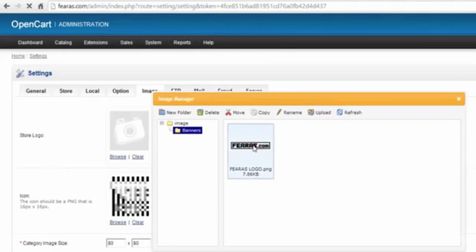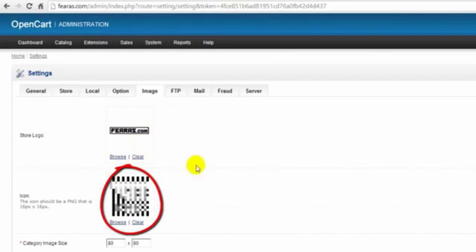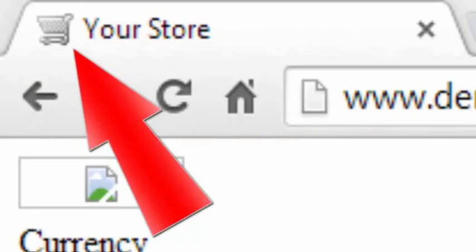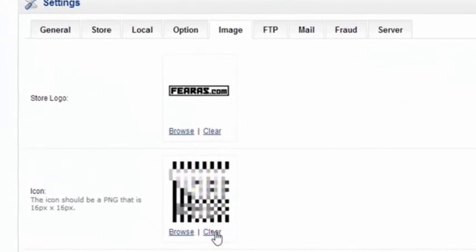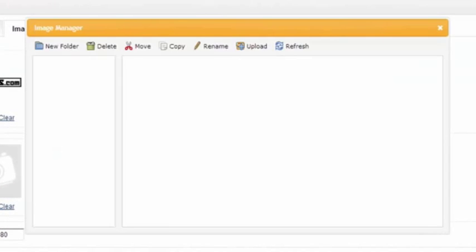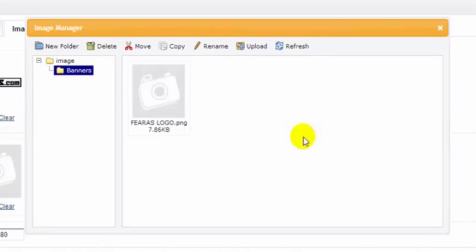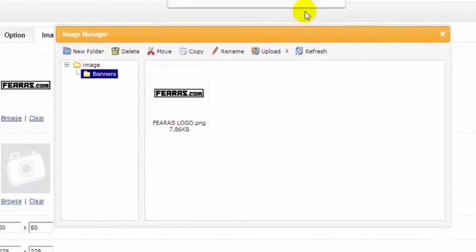Now our little icon here is what's known as a favicon, and basically the favicon is this little icon up here, and at the moment it's a shopping cart. So we can create a little favicon of our own and put it up there in the same manner as we've created the store logo. And I'm going to upload it directly to my banners folder. So upload it from my desktop, and here it is.